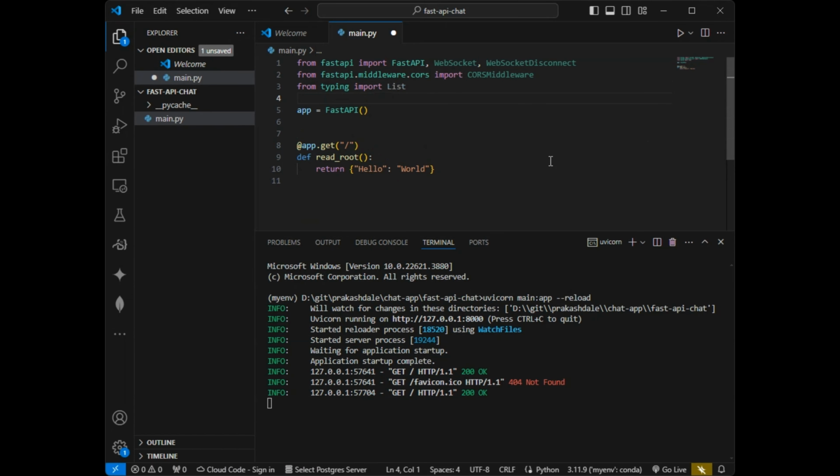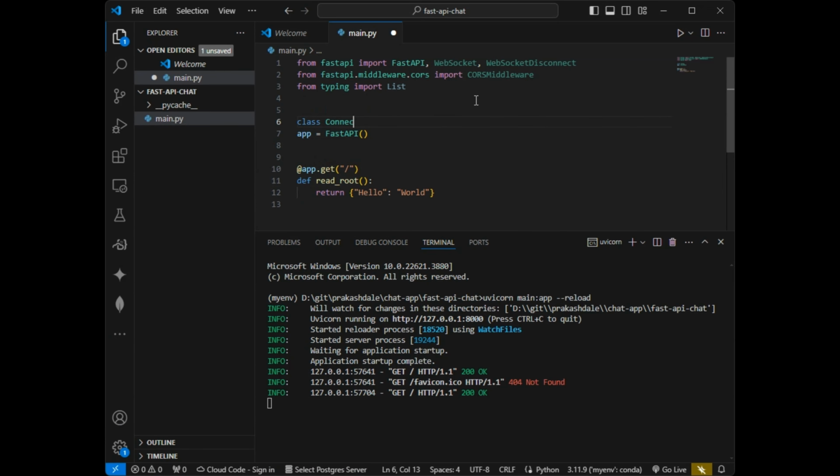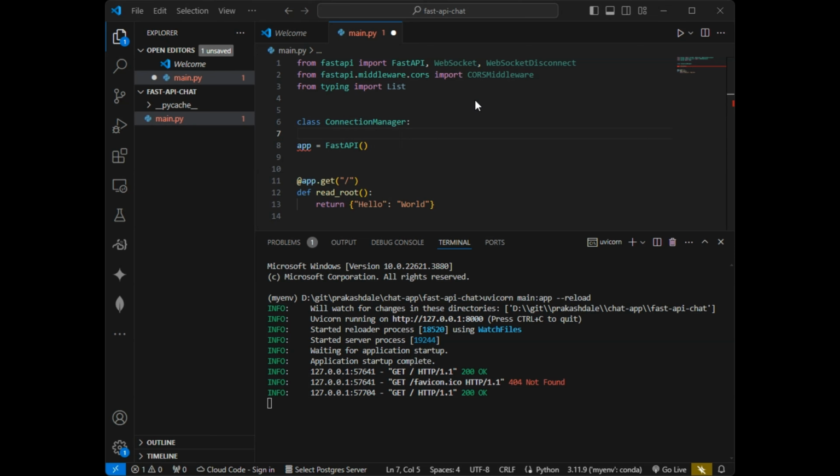Next, we define a connection manager class to manage WebSocket connections. This class keeps track of active connections and provides methods to connect, disconnect, send personal messages, and broadcast messages to all connections. First, we define the connection manager class. This class will manage all WebSocket connections, allowing us to handle connections, disconnections, and message broadcasting.